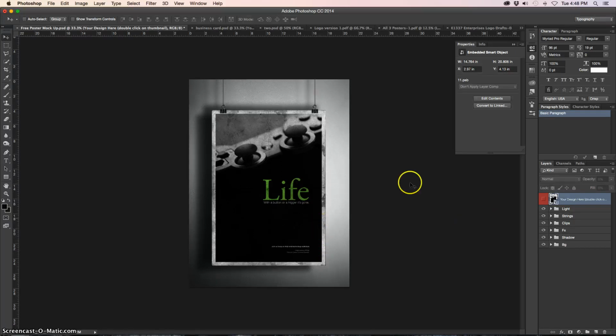And they applied some textures, it looks like. They've got some other things over top of my poster, which I find looks really cool with what it was going for, the look that I wanted.